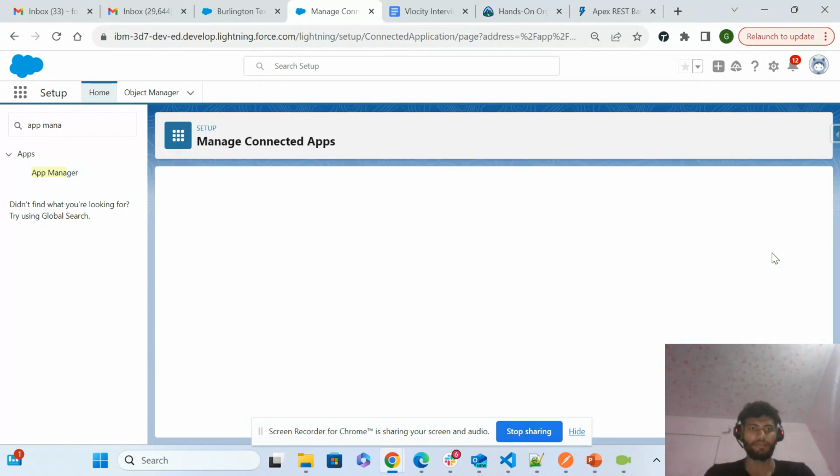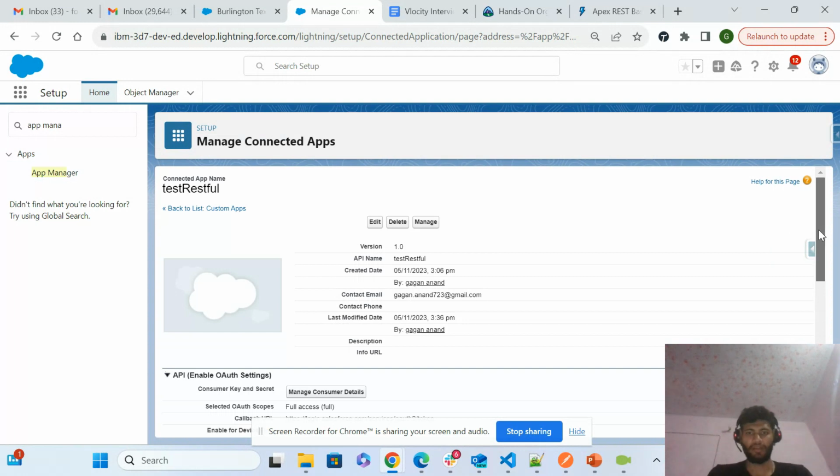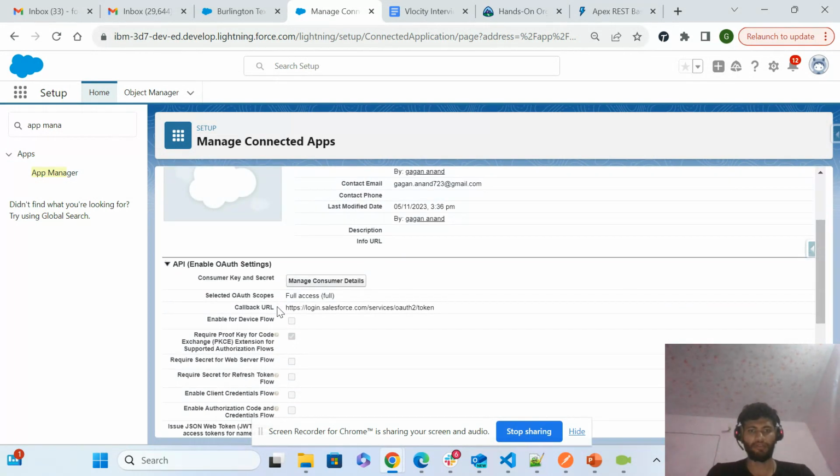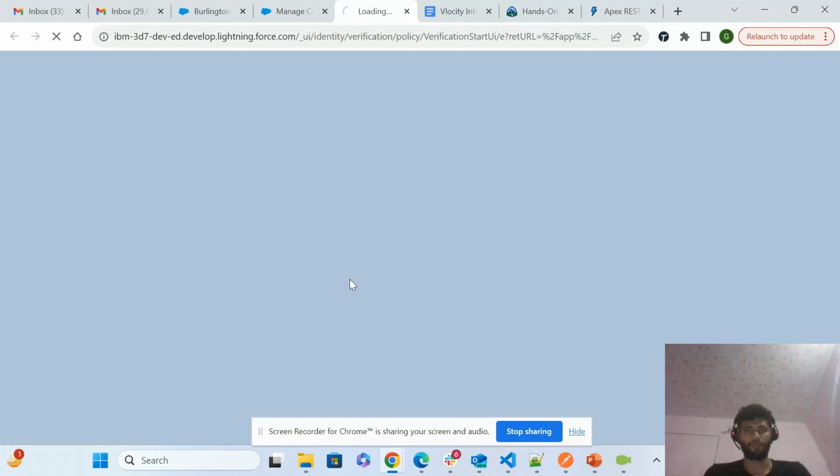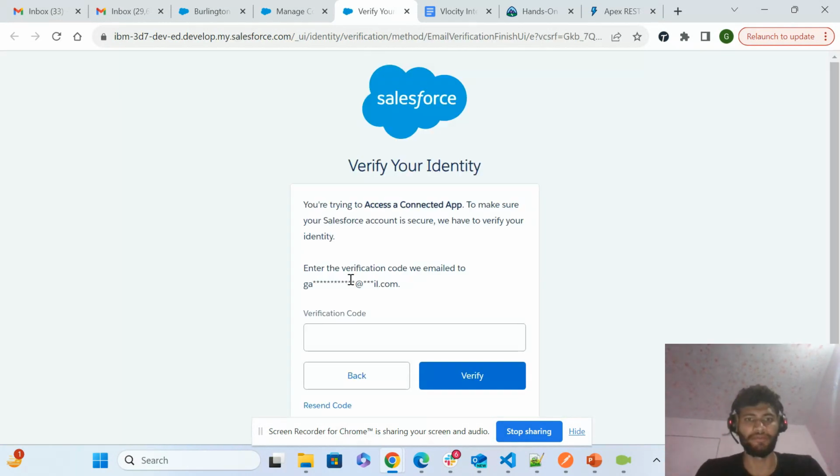What I have done is provide the callback URL, the same OAuth token URL. This URL provides you the access token. This is mentioned in the Salesforce guide website, so you can follow that. This is the standard URL if you want to get the access token for OAuth 2. Here the OAuth scopes I have chosen are Full. Once you click Manage Consumer Details, it will ask you to provide an OTP, which will be sent to your email address.